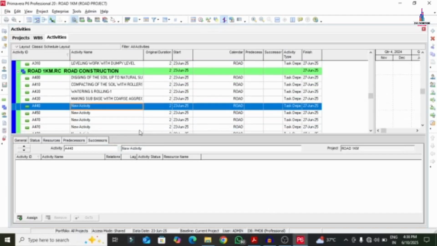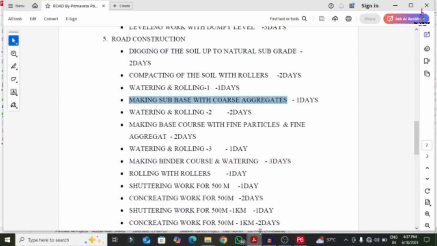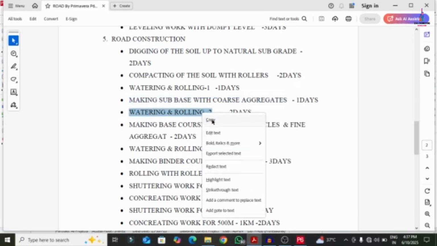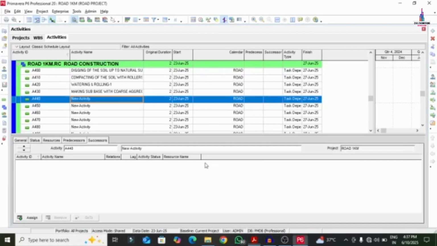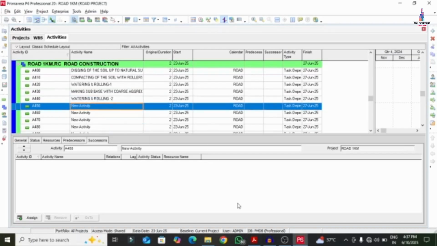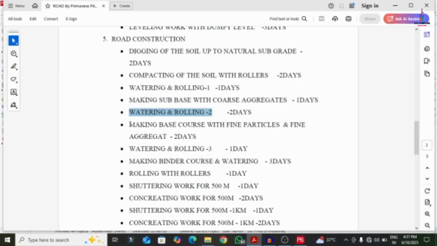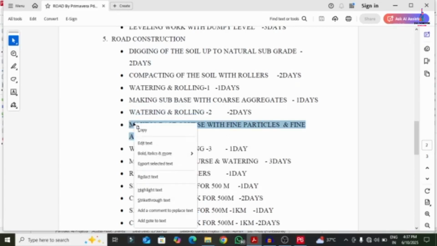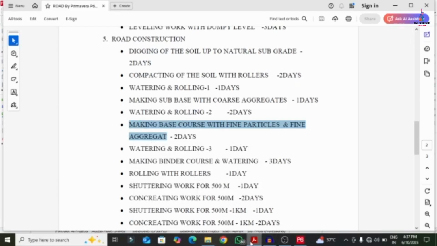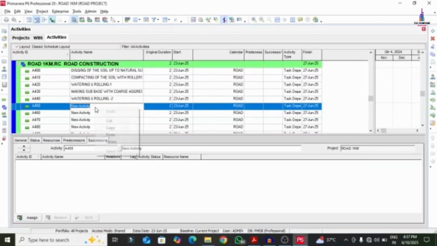Next activity which is related to 440, which is having watering and rolling 2. Copy, and we will paste the activity here. Next activity which is related to making of the base and fine aggregate. Copy. Here I am pasting the activity.